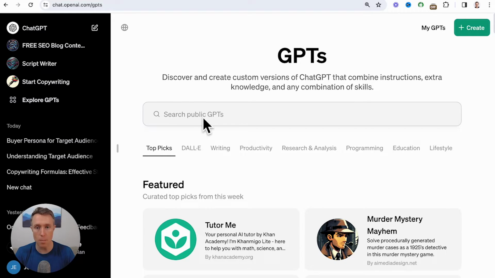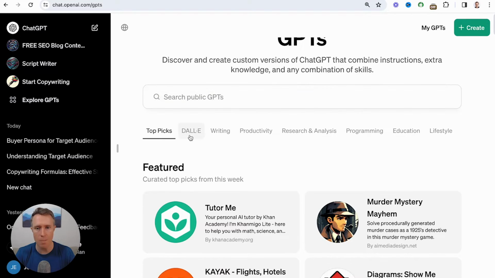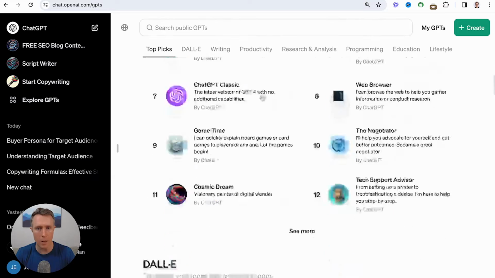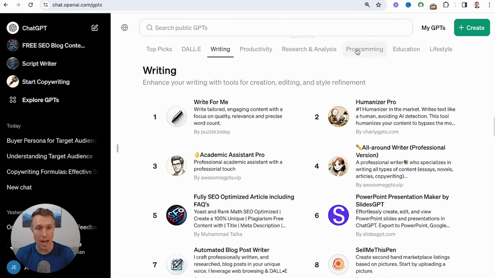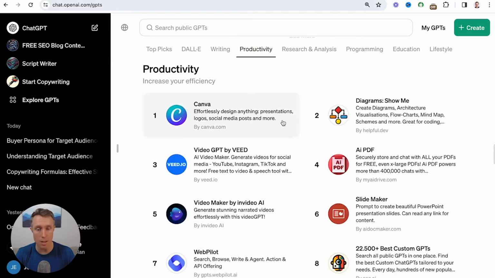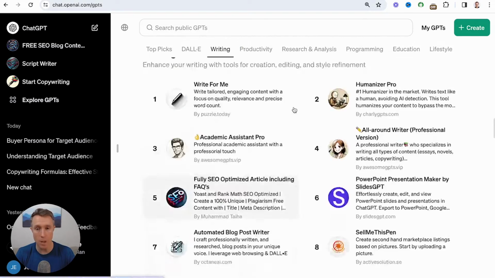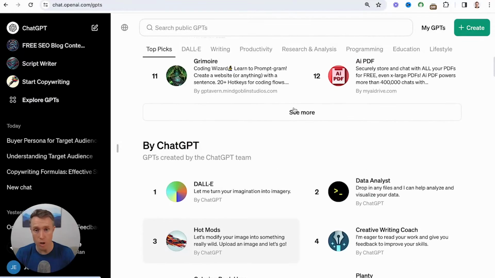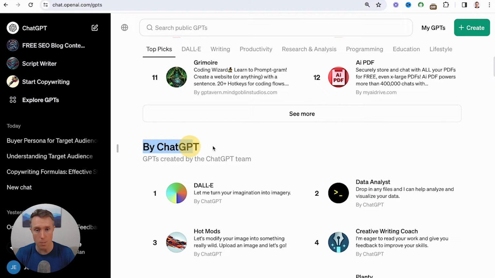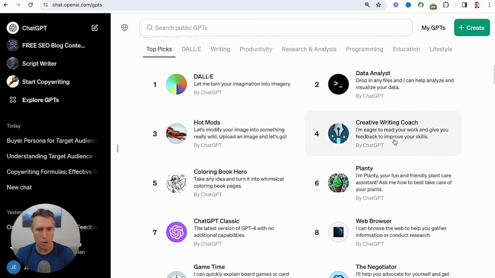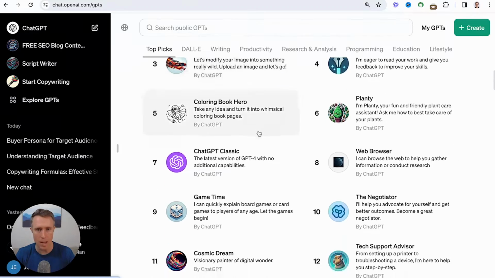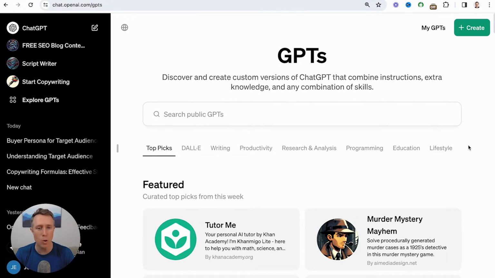You can search the public GPTs. There's also private GPTs. For the public ones, you can simply type in the search box to find them. You can explore by clicking on the different headings here, the different tabs, to see all the different types of GPTs that have been built. You can look for ChatGPT's own versions that they've created. Look by ChatGPT, they've got DALL-E, they've got a creative writing coach, and so many others, right? So that's if you want to explore all the different wonderful GPTs that are already being created.